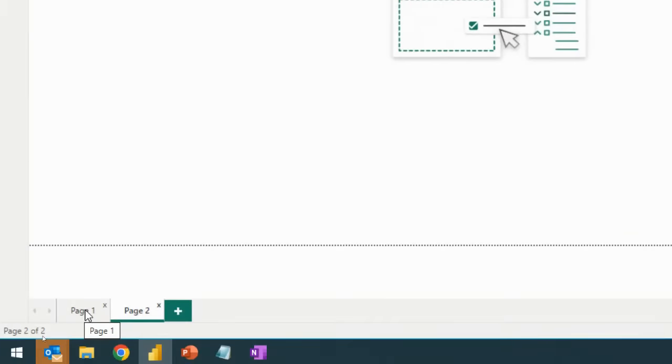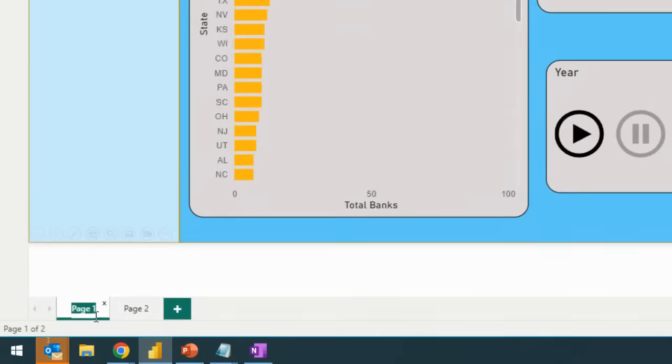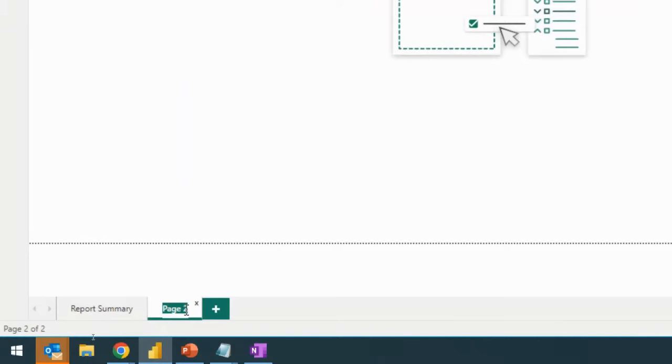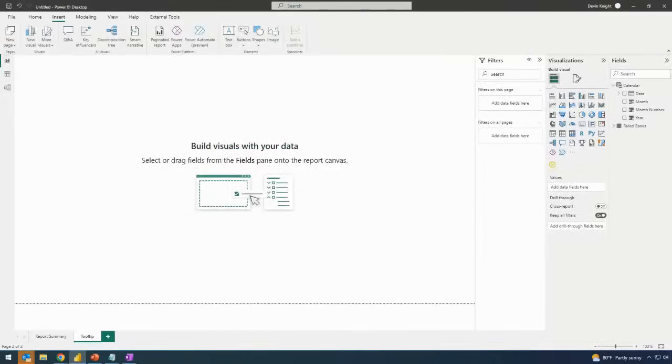If you wanted to, you can rename them by double-clicking on the page name here, and you can give them a new name, like so. I can call this my tooltip page, and you can have multiple names to your multiple pages, and they can have different names for each one of them here.